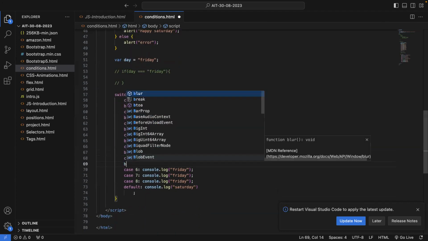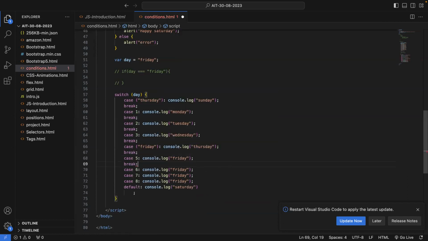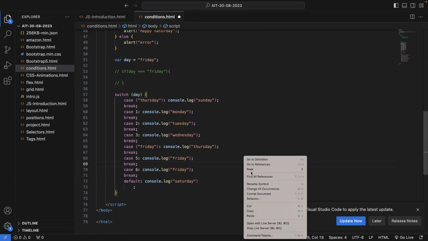So what will this break do? In the if conditions, once the condition becomes true, it will stop execution. In the same way, this is also doing that. Once my condition becomes true, it will break right there itself.